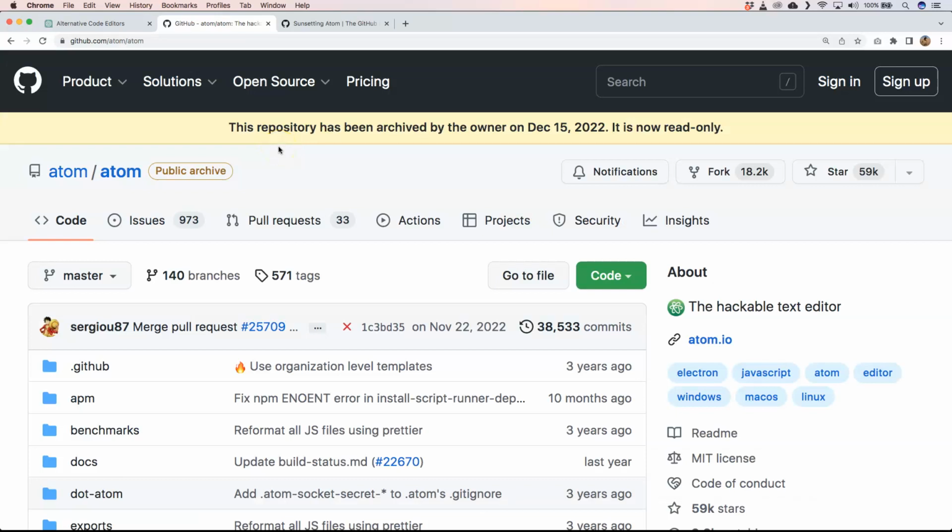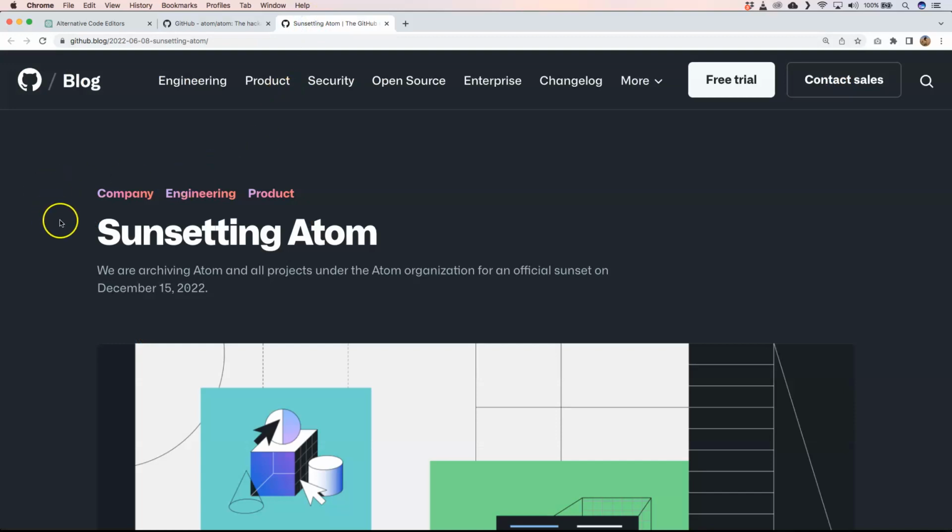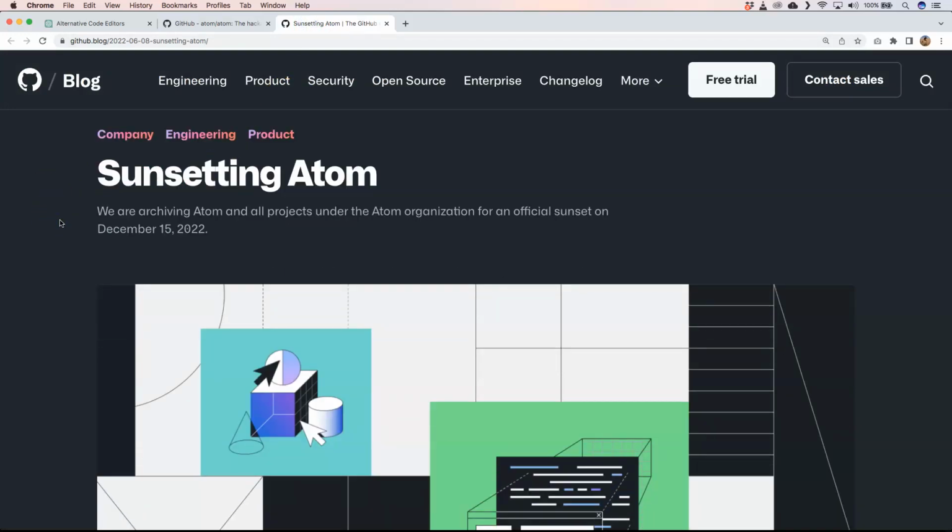If you go to the GitHub page, you will see this repository has been archived by the owner on 15th of December 2022. It's now read-only. It also has a big article about it, sunsetting Atom. We are archiving Atom and all projects under the Atom organization for an official sunset on December 15, 2022. And that's very sad, but you will see that some new projects arise in the ashes of Atom, and that's what I want to show you.